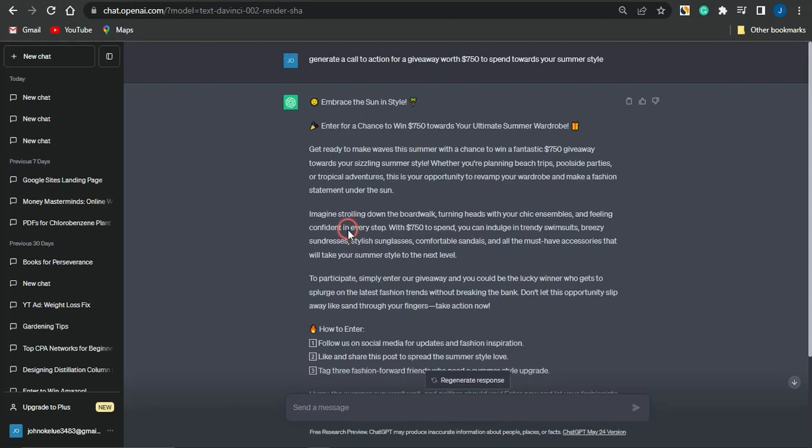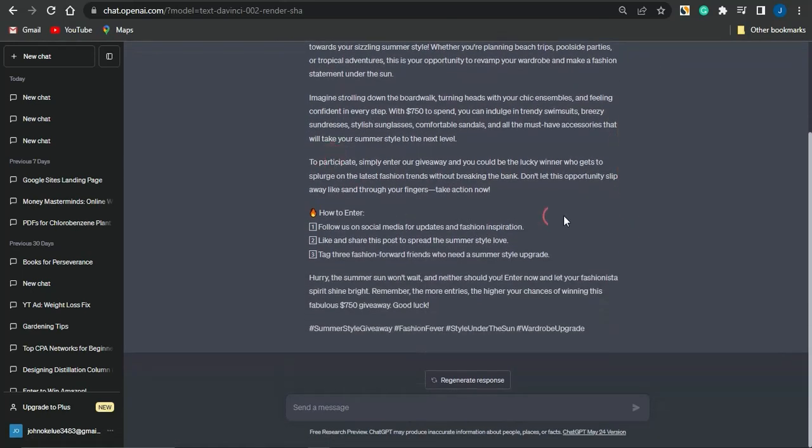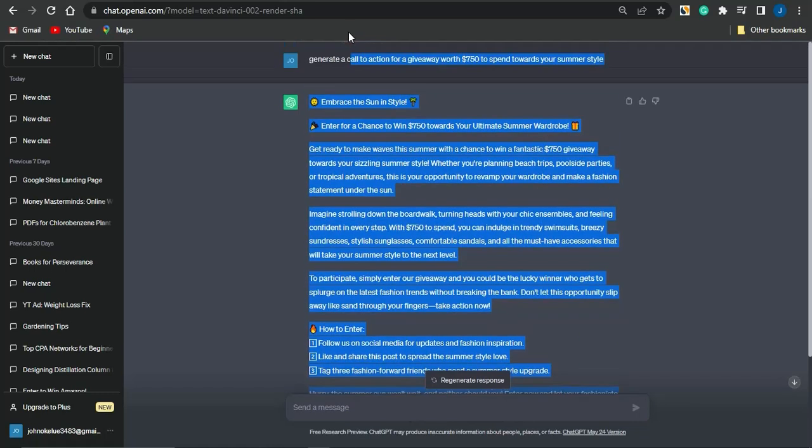It says, enter for a chance to win $750 towards your ultimate summer wardrobe. Get ready to make waves this summer with a chance to win a fantastic $750 giveaway towards your sizzling summer style. Whether you're planning beach trips, poolside parties, or tropical adventures, this is your opportunity to revamp your wardrobe and make a fashion statement under the sun. And guys, you could see a lot more features right here which ChatGPT generated. It added some steps for that particular offer, which is to follow on social media, like and share this post, and spread the summer style love, then tag 3 fashion friends who need a summer style upgrade. So right now I'm just going to copy this text right here.